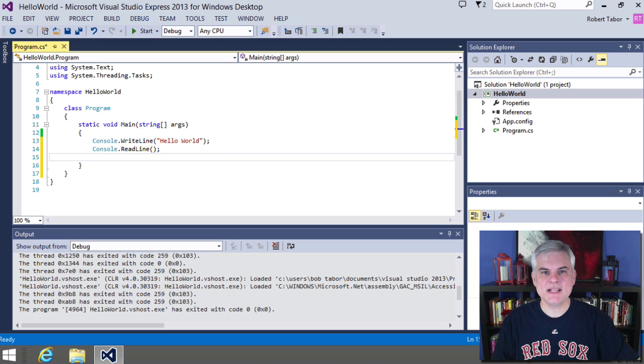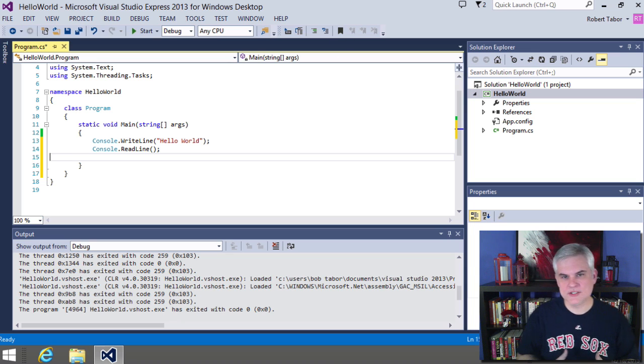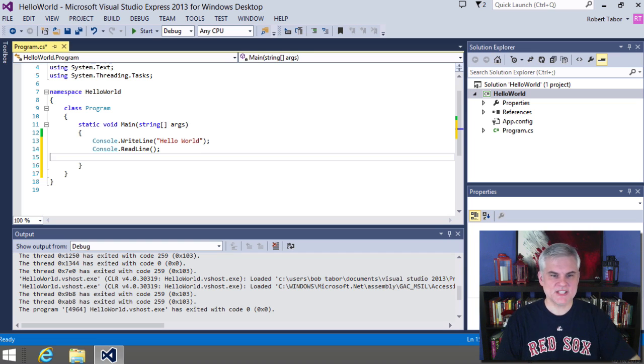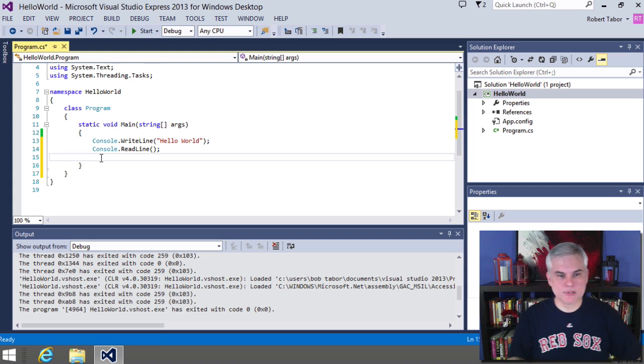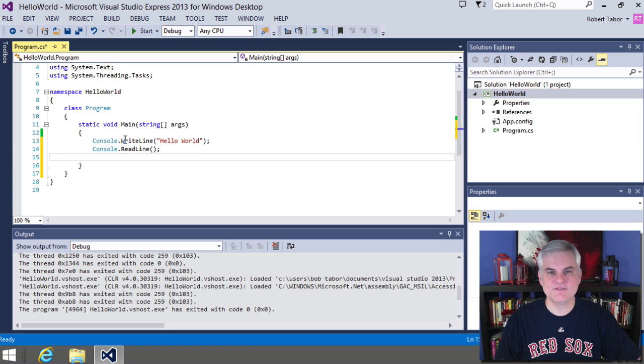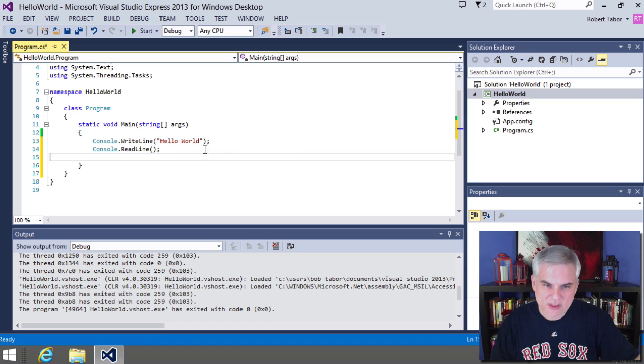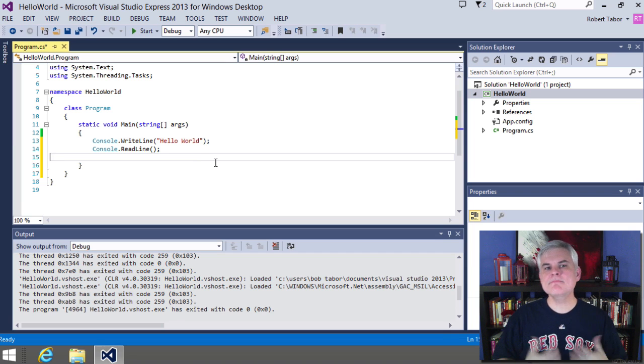Along those same lines, Visual Studio color codes the text that you typed into the code window. As you can see, class names are in this aqua color, maybe green on your screen. Special reserved C# words are in blue, like static and class and void, and we'll talk about those later. String literals, like the words hello world in the double quotes, are in red. And so this makes your code more human readable.